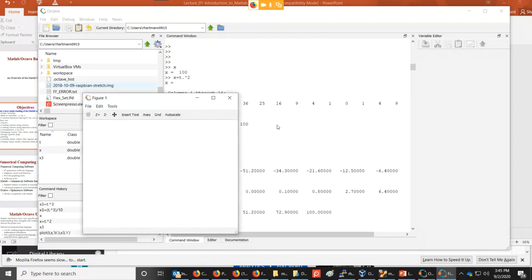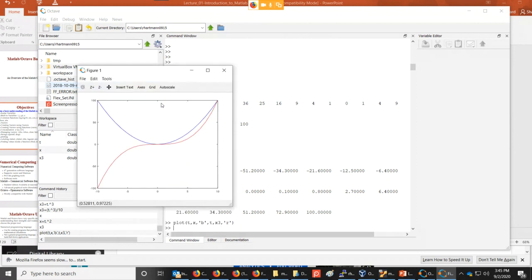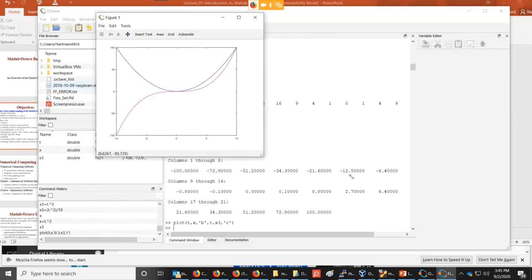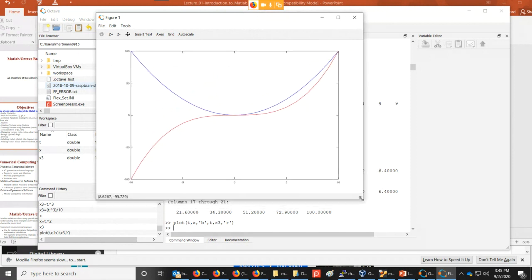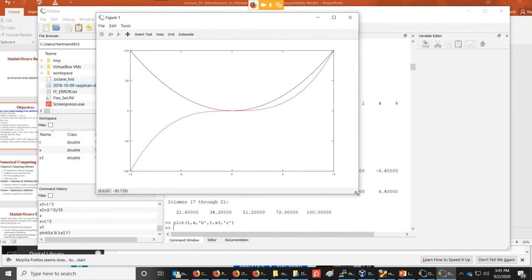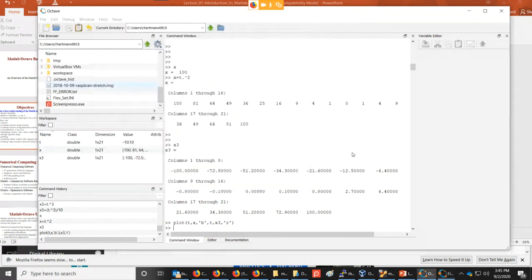Okay, and then I can plot that, and it'll pop up a graph. Like I say, the one thing I've noticed with Octave on Windows computers especially is the first time you do a figure, it takes a little while for it to come up. Okay, but there you can see is my plot. And I've got x squared and x cubed there.